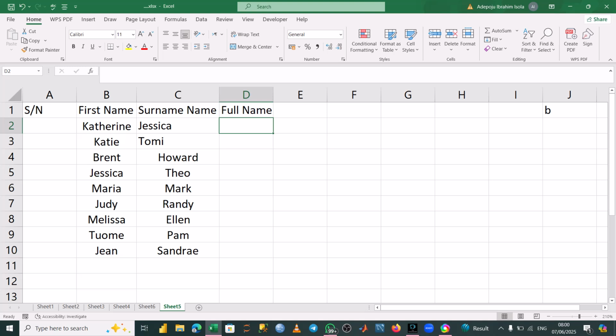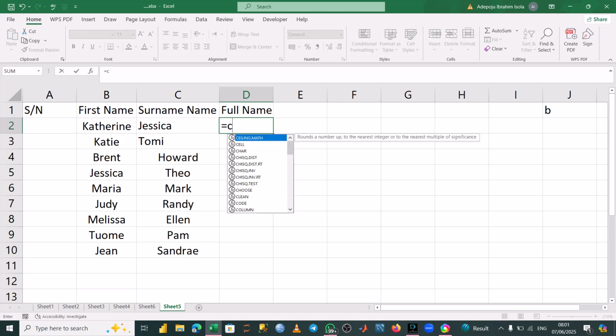So today we are going to talk about concatenate and some text formatting. We want to combine the first name and the surname into a full name. So we are going to use the function concatenate or concat.